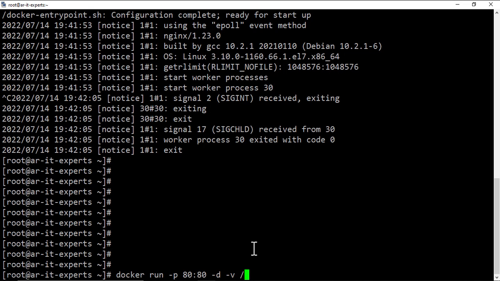Then here you need to define your local directory, like usr/share/nginx, which is the default directory. So you need to create this directory on your local machine and mount the Docker container directory on this path. Here is the path of the Docker container directory. So I am using the default path on both sides. Then you need to define the image name.